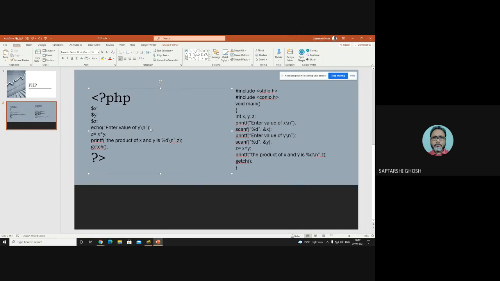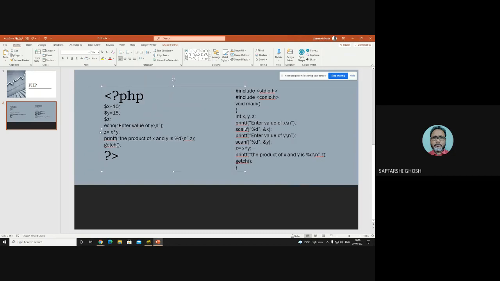Right now we are just writing that one. So suppose x is 10 and y equals 15, and then z. So you can write dollar z equals dollar x into dollar y, and then echo the product of x and y is, dollar z.